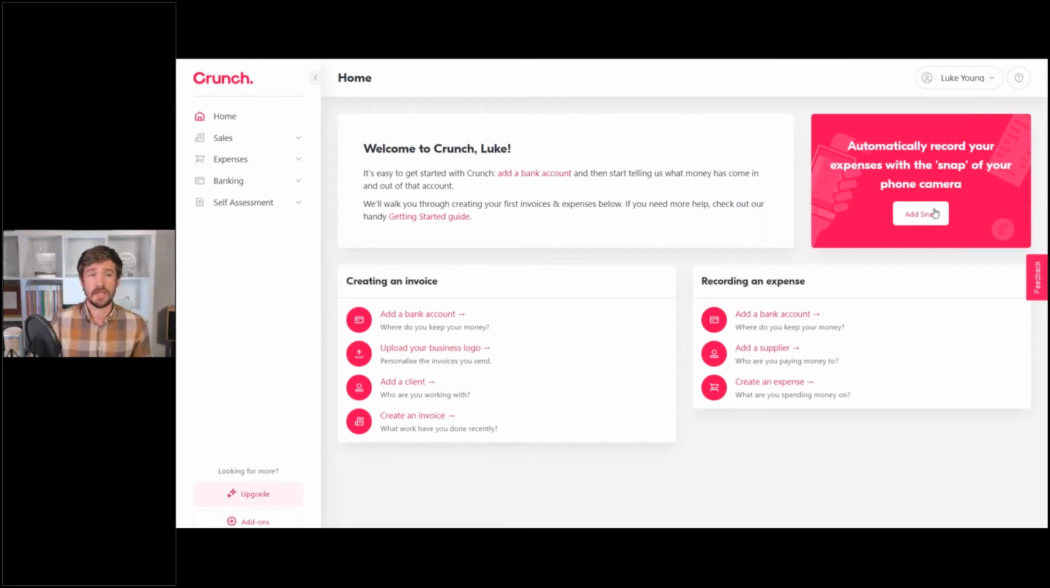On the right hand side, this is what we call a dynamic field. Every time you load this page or you log in, it will pop up with something else, some sort of additional services, anything that may potentially benefit your business. So keep your eyes on that. You might find something that you find super handy. So in this example, Snap, which is an expense app that you can download for your mobile. I'll cover that as well when we go into the expenses section.